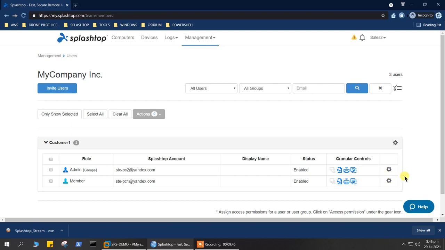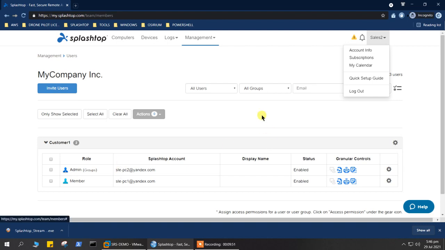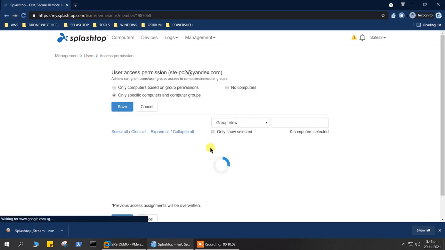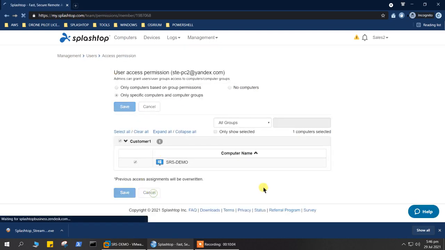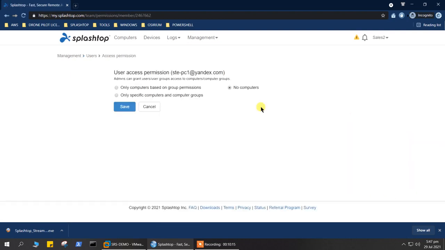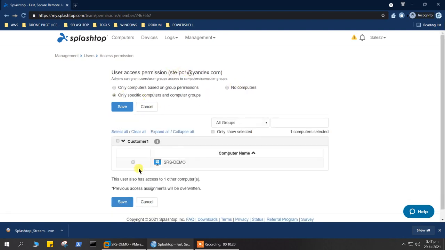Of course, I'm logged in as STPC2, the group admin. So what I can do is start assigning access. For example, let's say I give myself access, which I already have. Let's say I want to give access to this computer, the one you saw, SRS demo, and I give it to my member. I set the access permission, and see, STPC1 doesn't have any access to computers, but I can force him to have access to the computers like that, and I save it.